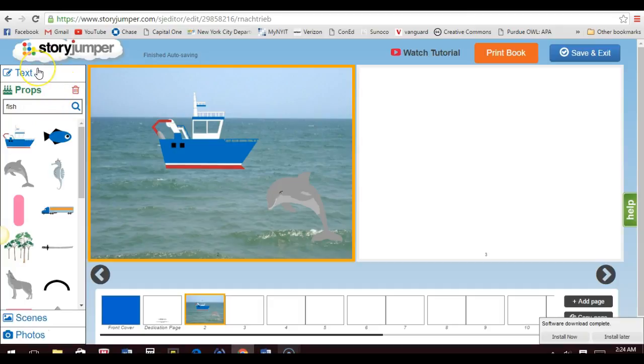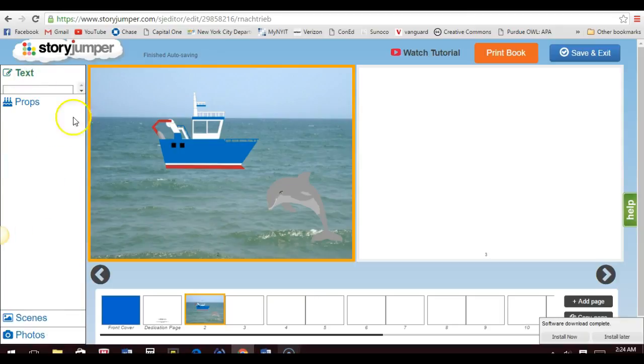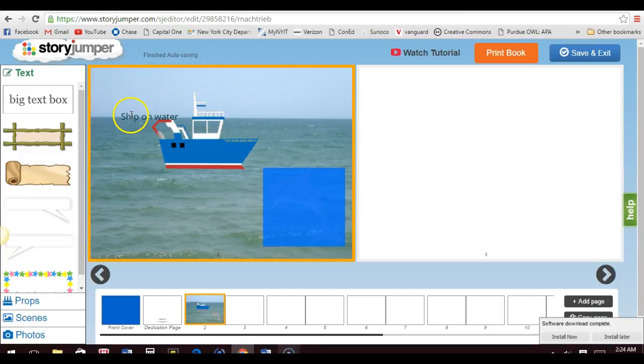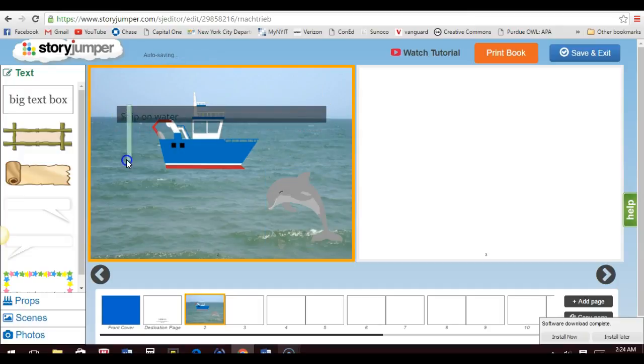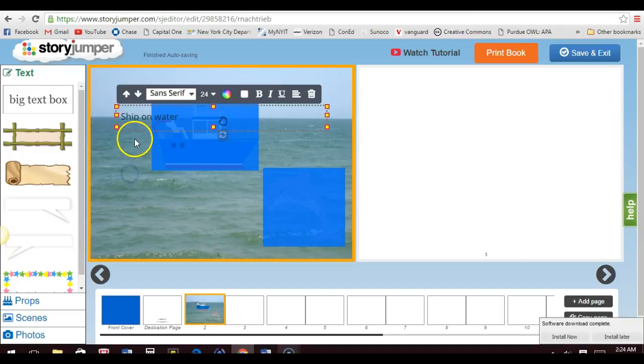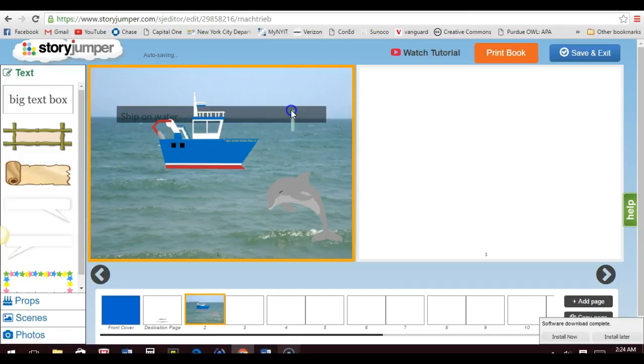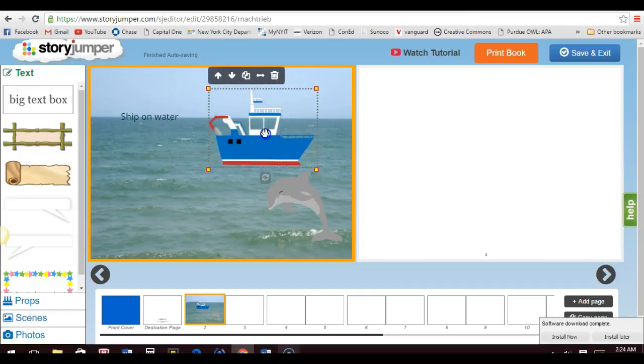Okay. Now if students maybe in kindergarten want to add a few words, then I might hit text. I might just do a big text box and I might write ship on water if I'm a kindergarten student. I can then use my mouse to manipulate the text box and move it to where I would like it to be. And I can click down because I want it to go down. Okay, so I'm going to move my ship over.